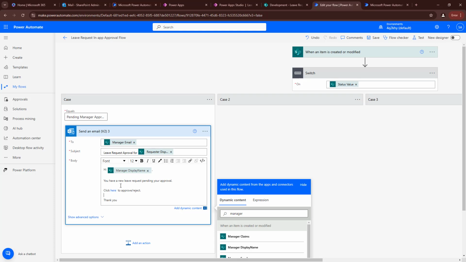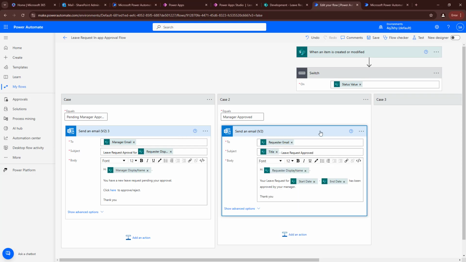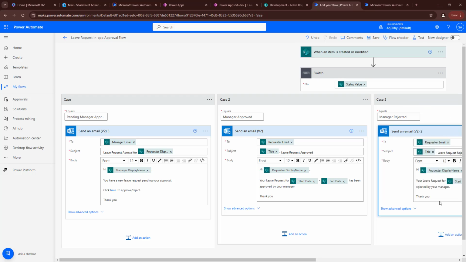So whenever I click on this, or the manager clicks on this, it should take him or her to the approval, to the app. Once that is done, and once he approves, this essentially should remain the same. Once he has approved, the status changes to manager approved, and then he gets this email. If it rejects as well, then the user gets this email.